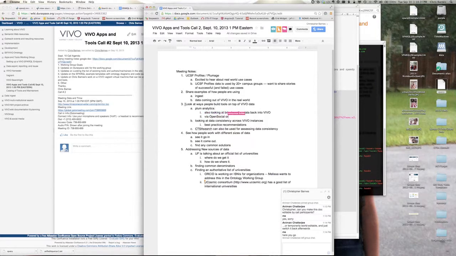Okay. So again, more ways about working with the data and looking at ways people are. So you'd probably like to see the different ways people are getting data out and the way they're manipulating it and putting it back in. Right.